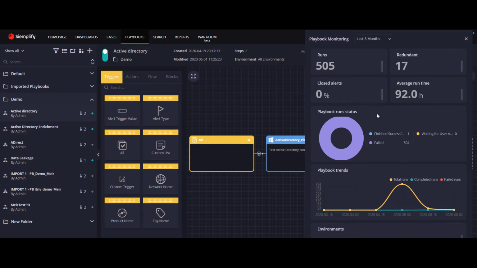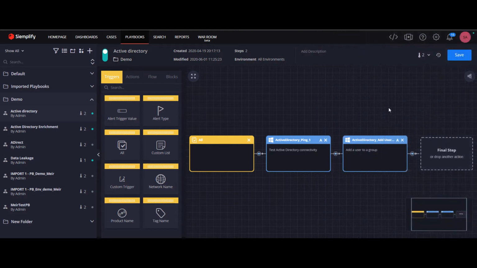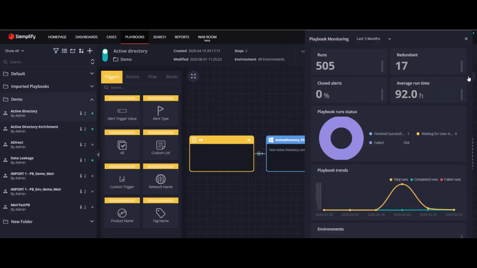Let's take a quick look at the playbook run status pie chart. This provides you with the knowledge of how many of the playbook runs are either stopped by an error or waiting for the user's action. This can help you to understand, for example, if you have any repetitive errors to fix. You can actually see this information if you hover over a specific action. Let's just close this. And it'll show you the success rate and the error rate. Opening back up the Playbook Monitoring screen.